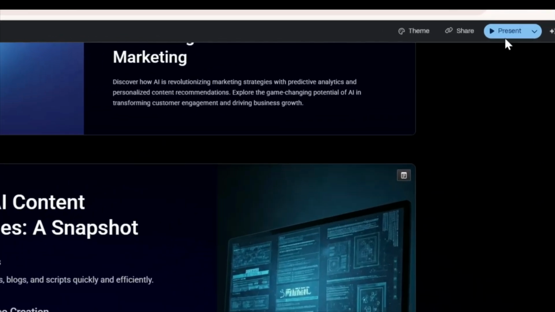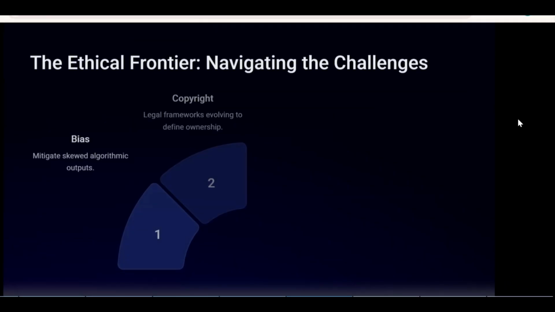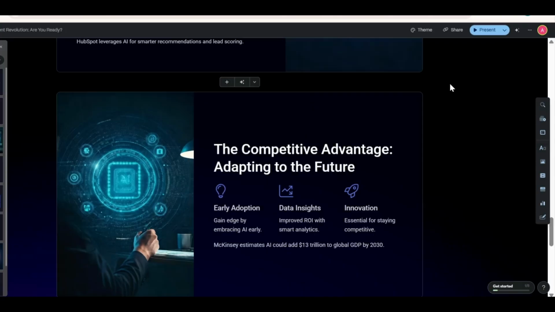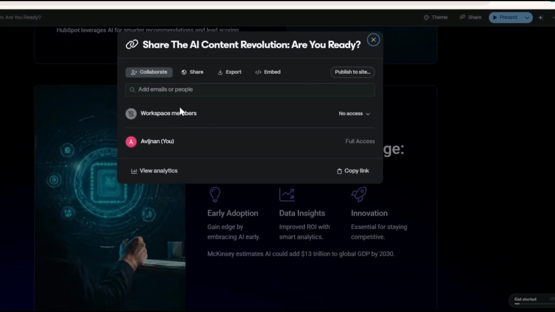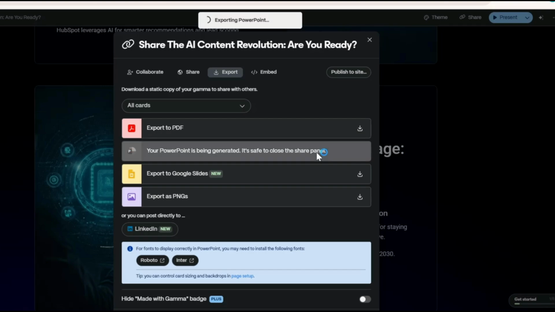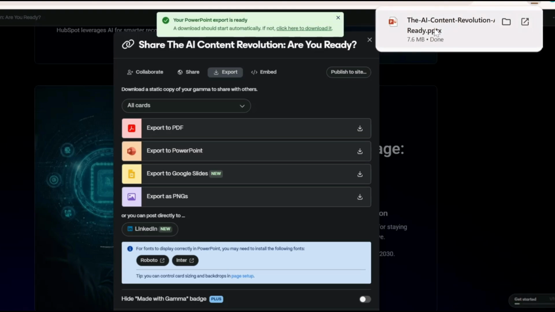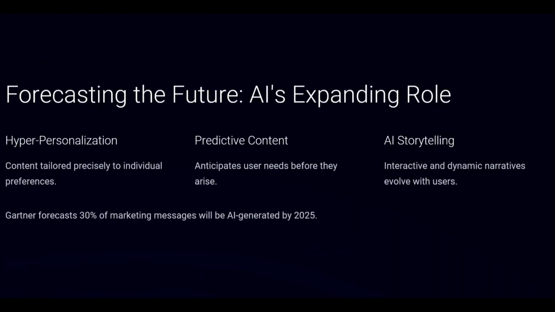Once you're satisfied with all the changes, you can present directly using Gamma's built-in presentation mode right here inside the platform. Or you can head over to the Share button at the top where you will find options to collaborate with team members, share a link with anyone, or export the presentation to traditional formats like PowerPoint presentation or Google Slides. For now, let's download it as a PowerPoint presentation file. And just like that, we have created a polished, professional presentation in just minutes.